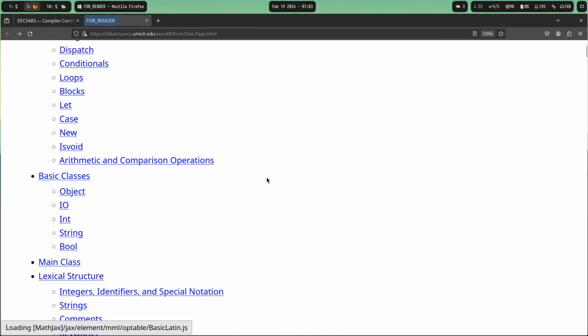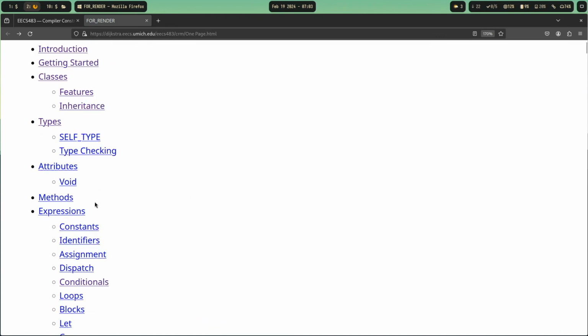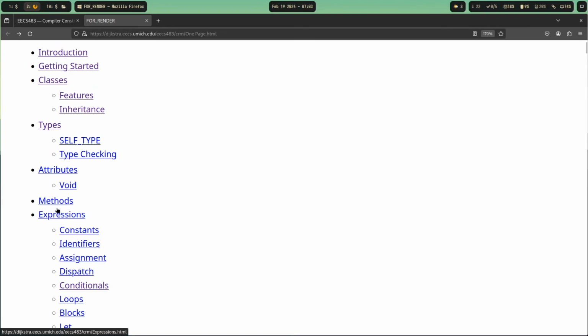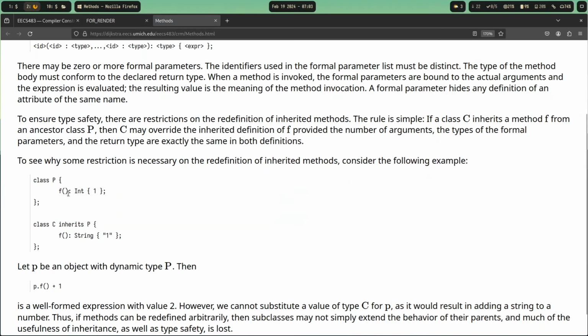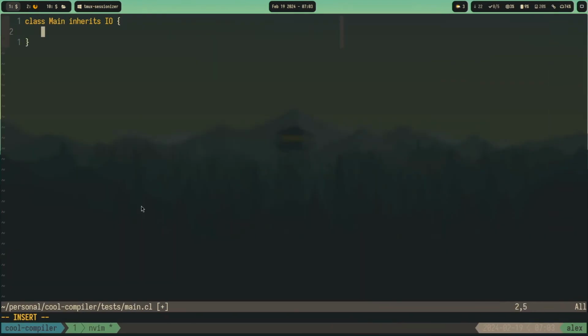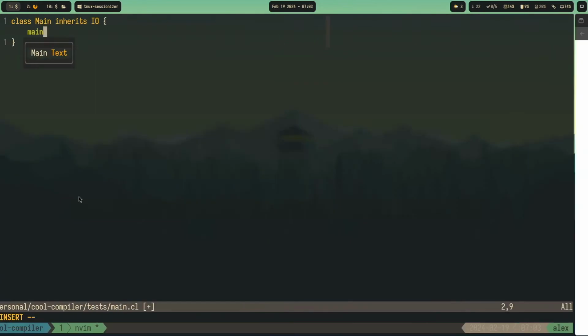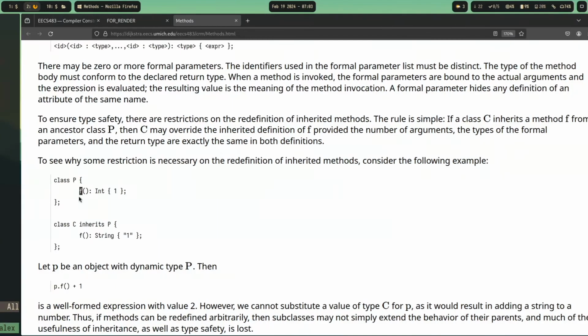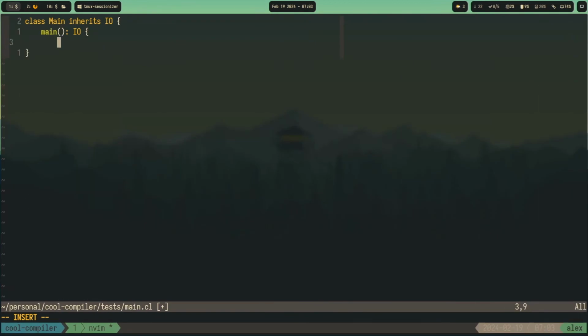After that, let's see how we do methods. Oh, so yeah, methods are here. Basically methods are just the function name. So we need a main function, right? So main, then the parentheses, and what it returns, I guess. So it returns IO, right? And then the body.